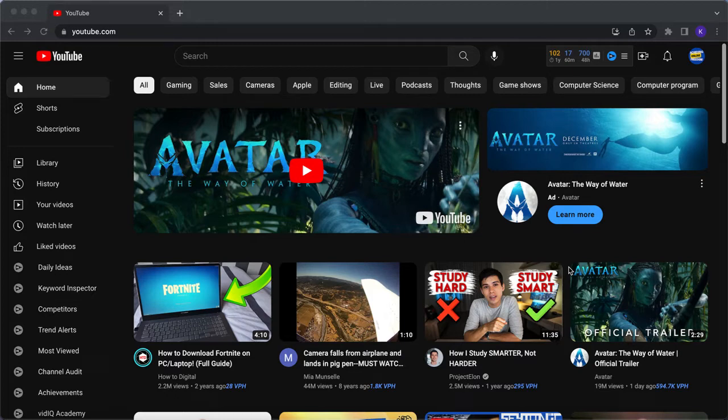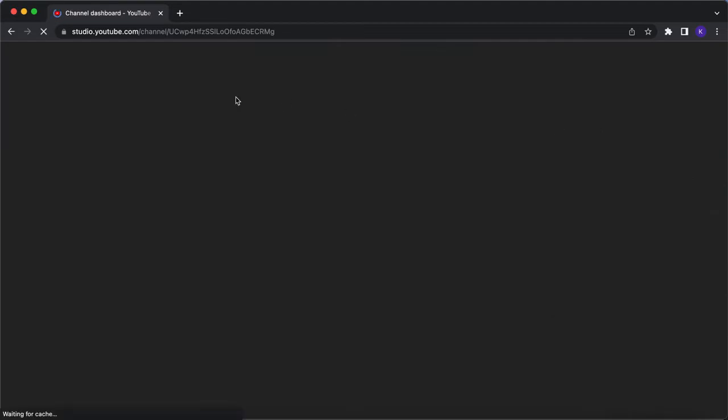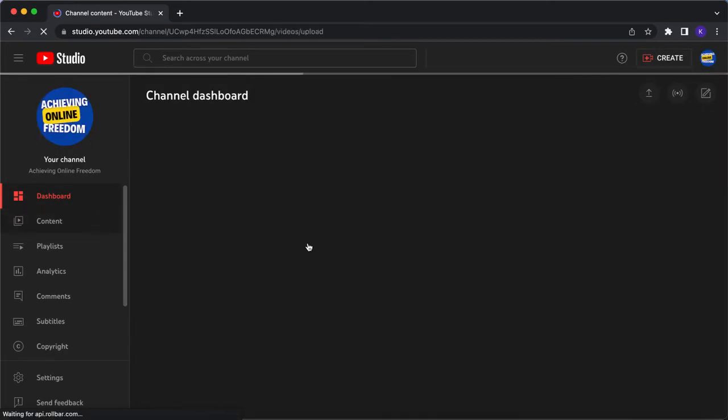So all you want to do is head to your YouTube. From there, you want to click on your profile in the top right corner, and then you want to select your YouTube Studio. From here, you can then go to all your videos once it finally loads. Then you want to select any video you want to add the end screen to.